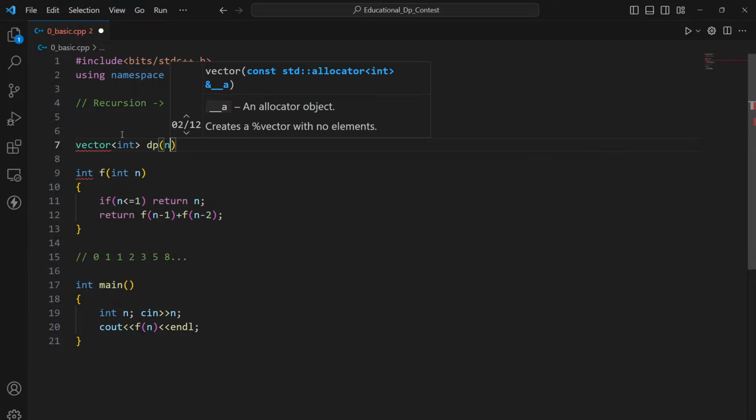So a better approach is to use tabulation. We directly start from the base case. So how do we do that? Let's comment this out. First we'll have dp of 0 equal to 0, dp of 1 equal to 1 in tabulation here, and then we are going to start filling.